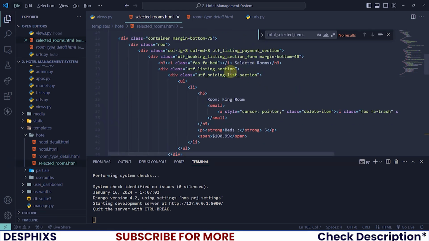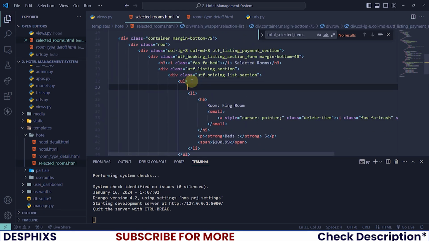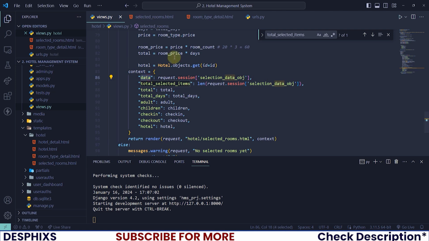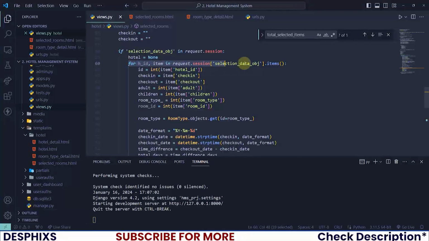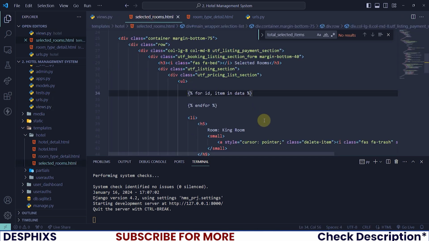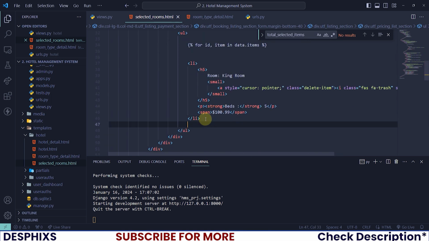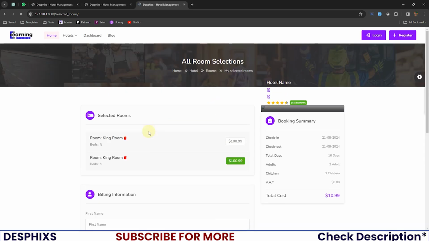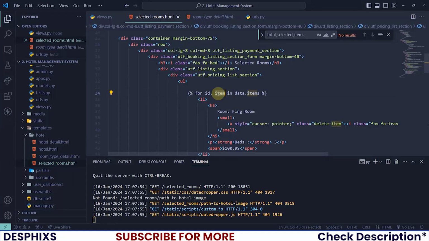So somewhere here in the selected rooms, in this li, I'm going to run a for loop. I will say for id, item in data. So remember the data that we passed into the context here. But remember that when we run a for loop like that, we have to append items to be able to grab all the items that are in this session. So you want to say data.items, okay? And wrap this li with the for loop and fix your indentation. And now see, we have 2. That is great. So let's start changing up a couple of things.